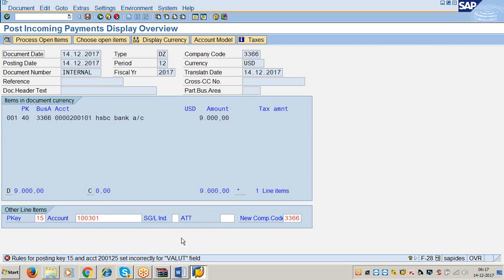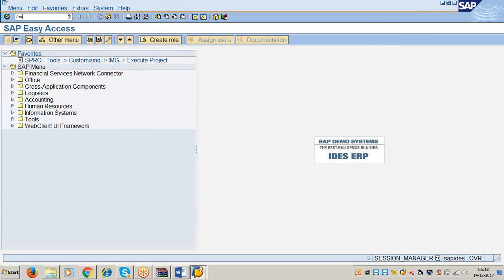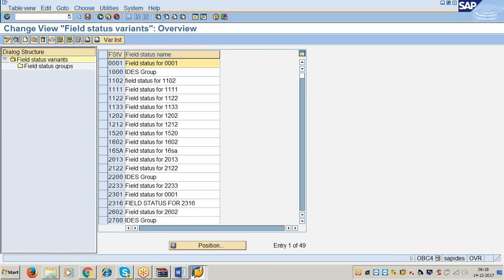So let us now, firstly, check the field status group which was assigned for the GL account 2,125. So 2,125 is what? Sundry debtors, right? In the Sundry debtors, we have assigned the field status variant G067. See, OBC4. Do you remember that? Because 2,125, the Sundry debtors account, is a reconciliation account.